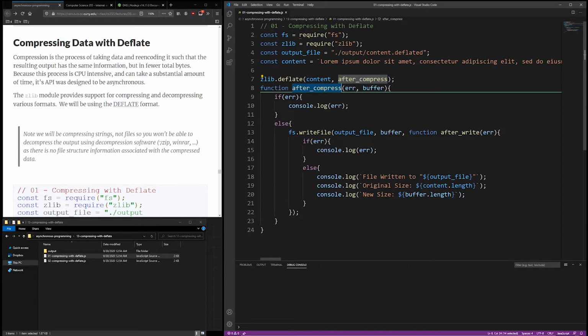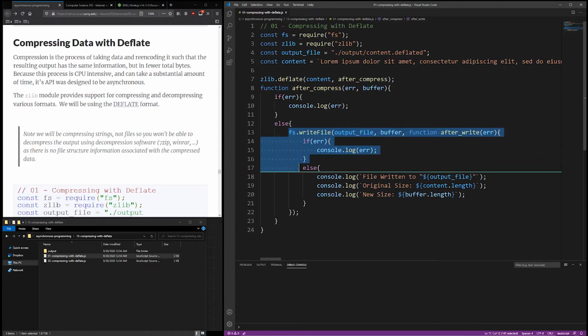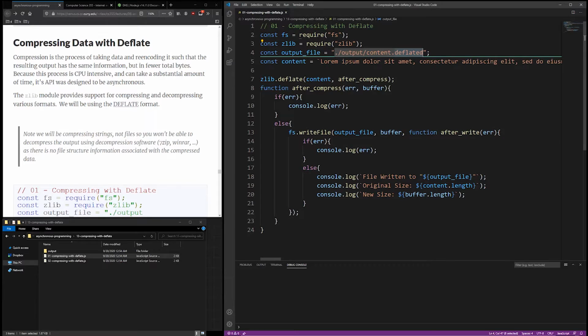And after compress has 2 parameters that it gives us. It gives us an error if there was some error in the process. And then we get a buffer type variable if it was successful. And the buffer type is a sort of storage for binary data. Okay, so we can't read this information directly, but we can write it to some file. So that's what we do over here. We take that binary data and we write it to a file content.deflated.